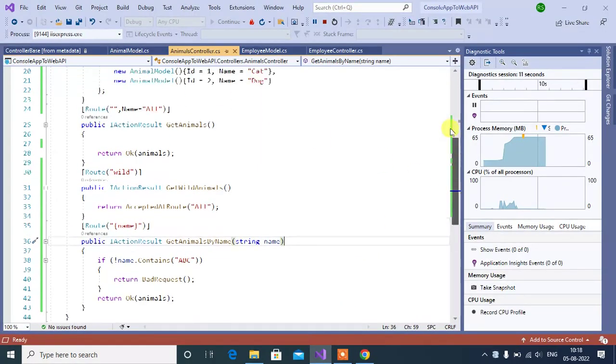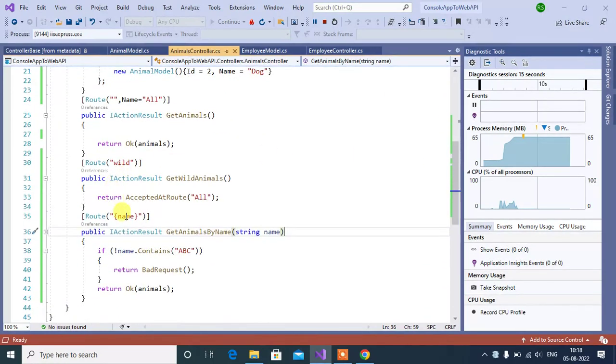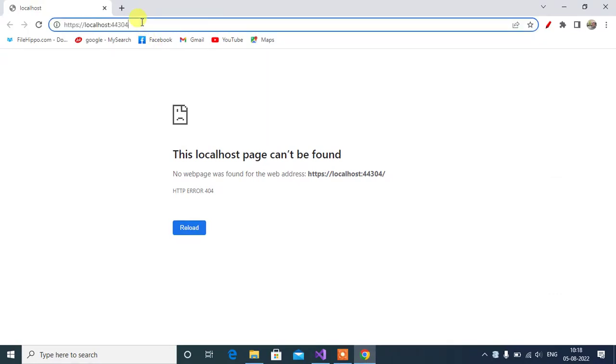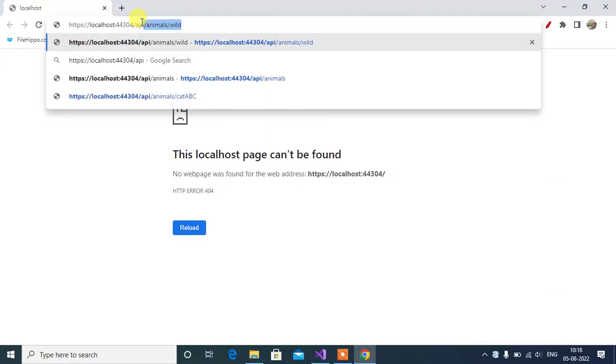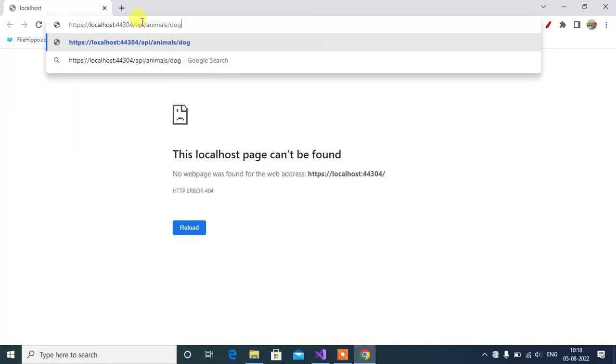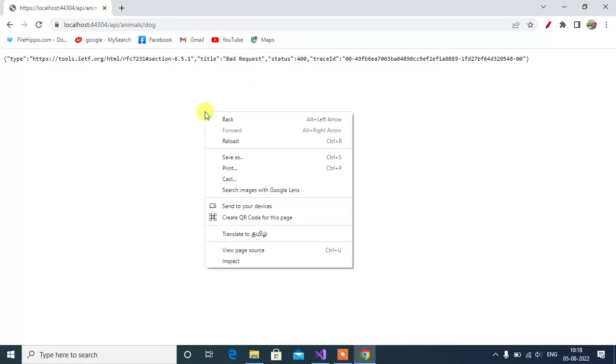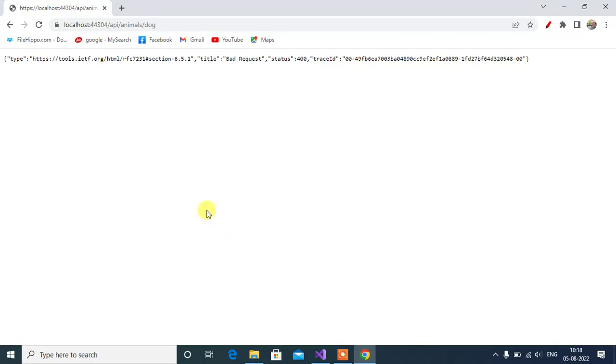See the base route here. First we have to append API, then controller name, then we have to pass name of the animal. So update the URL here, API, then animals, then name of the animal, let's say dog, then press enter. See here the type of the URL and title is bad request. Your status is 400. Now let's go to network tab in the browser.